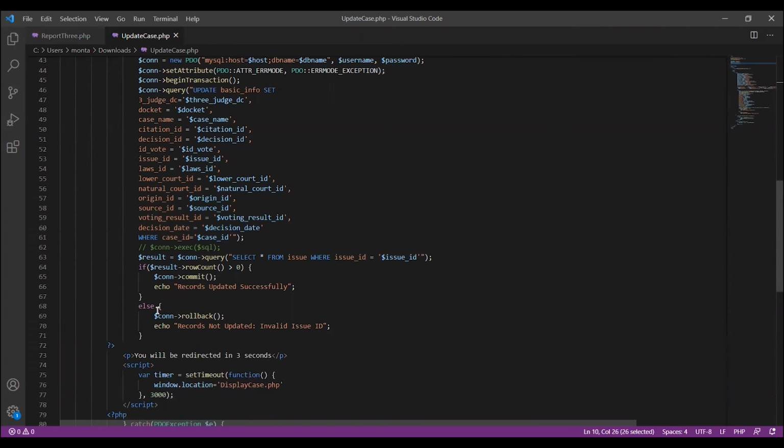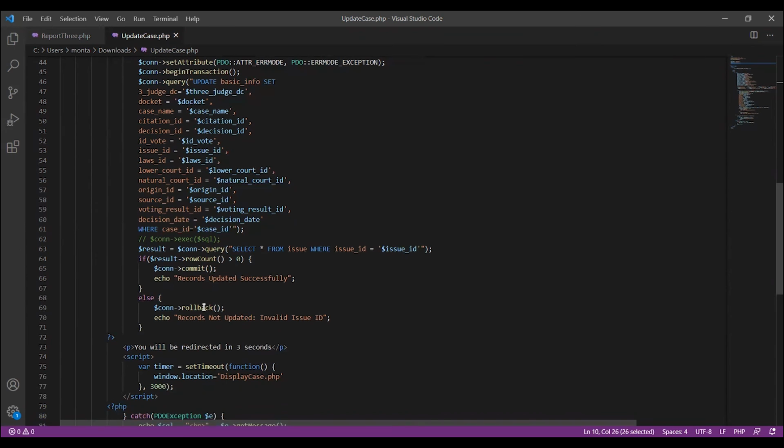However, if there is no such result, this means that there is no entry in which the issue IDs are equal, meaning the issue ID is not valid. Therefore, we roll back the changes and will inform the user that the issue ID they input was invalid.